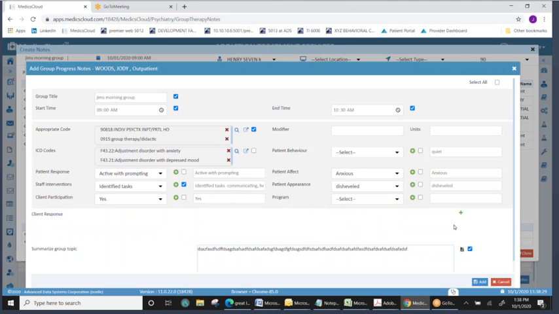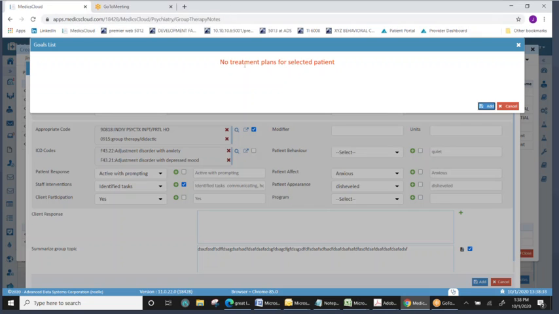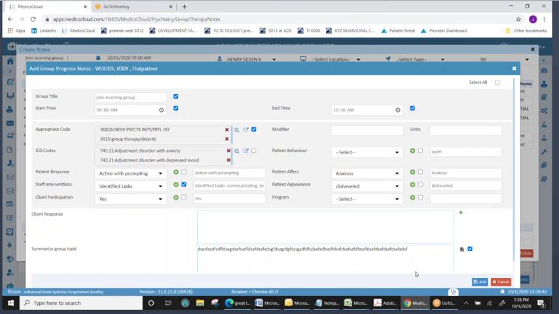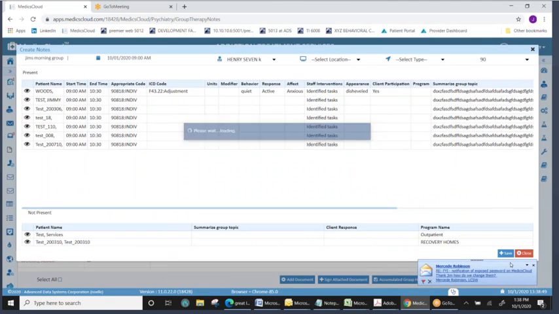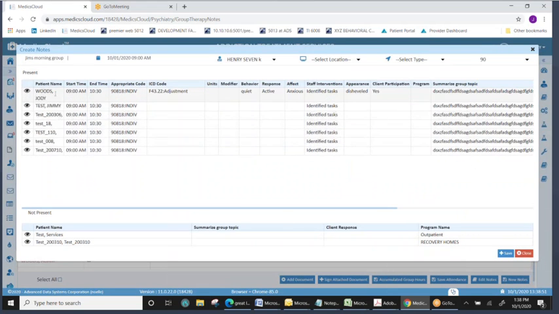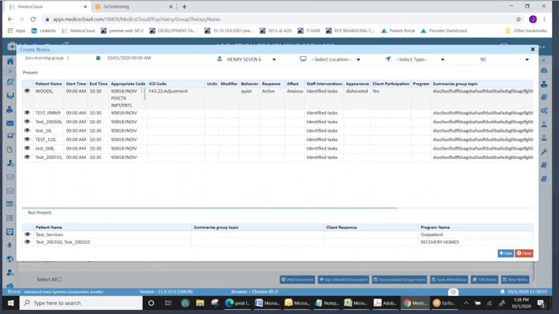It also links to the treatment plan. So I'm going to guess this client doesn't have a treatment plan, but if you just select the green button, it'll pull up all the goals and objectives. You can check the goal and objective, and it drops it into the client's response section. So it updates the treatment plan. When you're done, hit add. Okay? Now the first client is done.